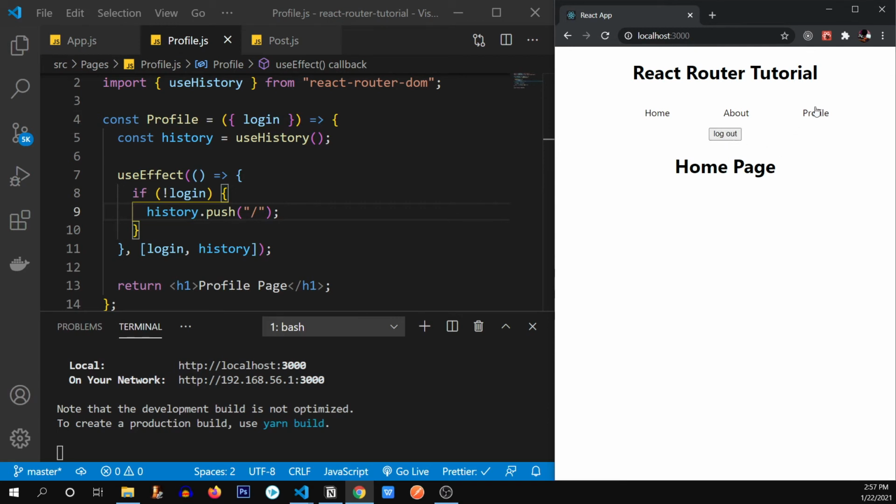I'm going to click on login. Okay, so let's go to profile now. Here we go. We're able to access the profile page. Let's log out. Here we go. We're back at the home page.